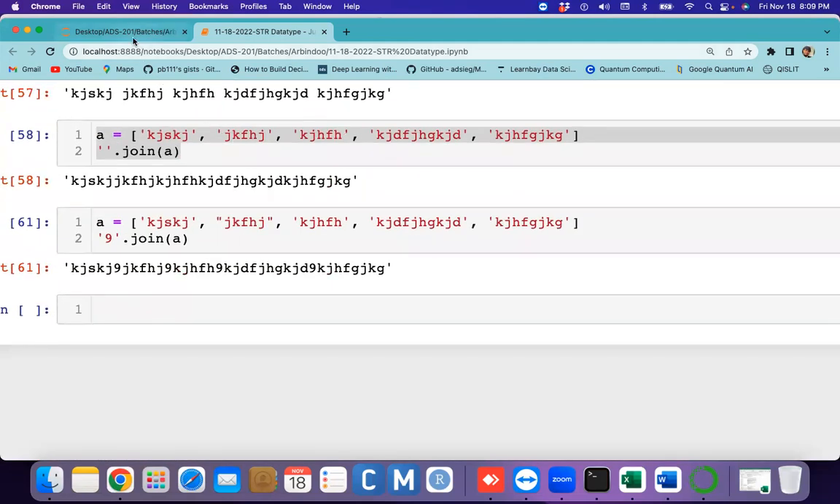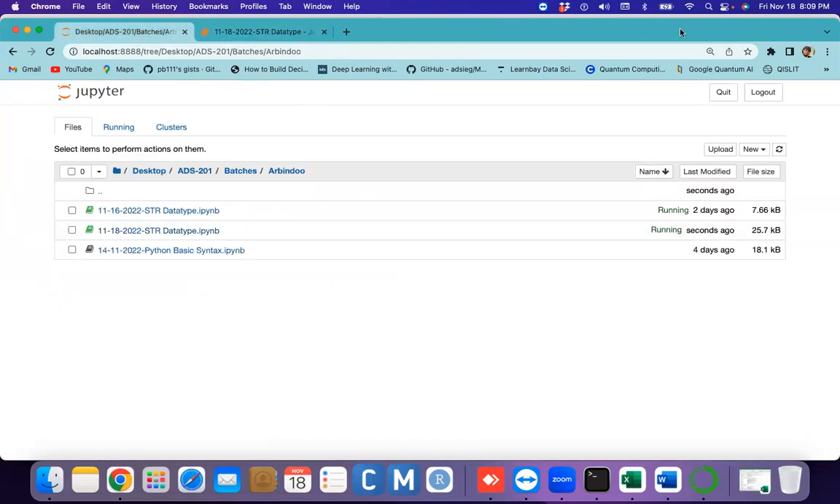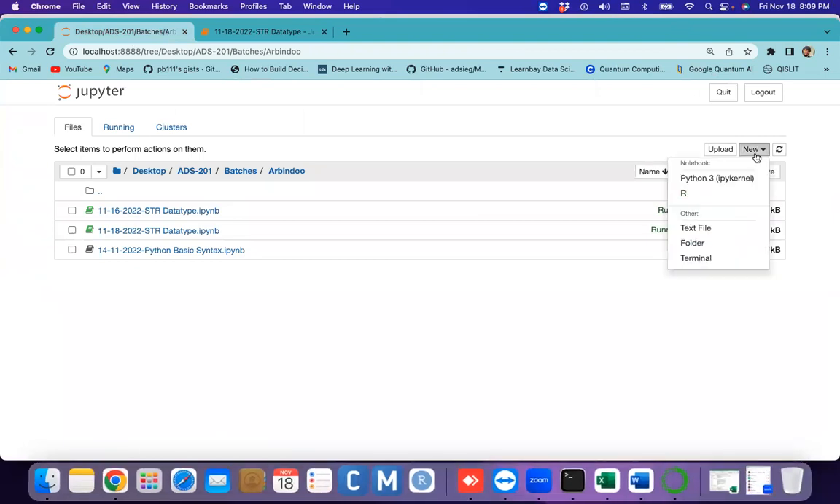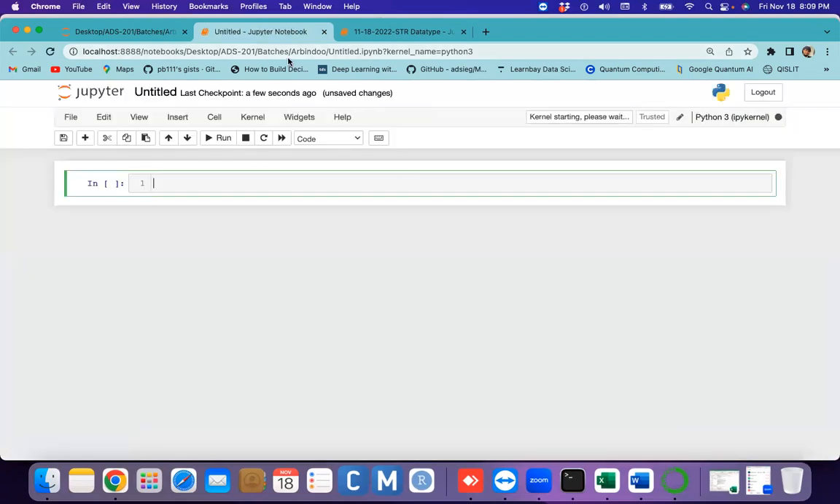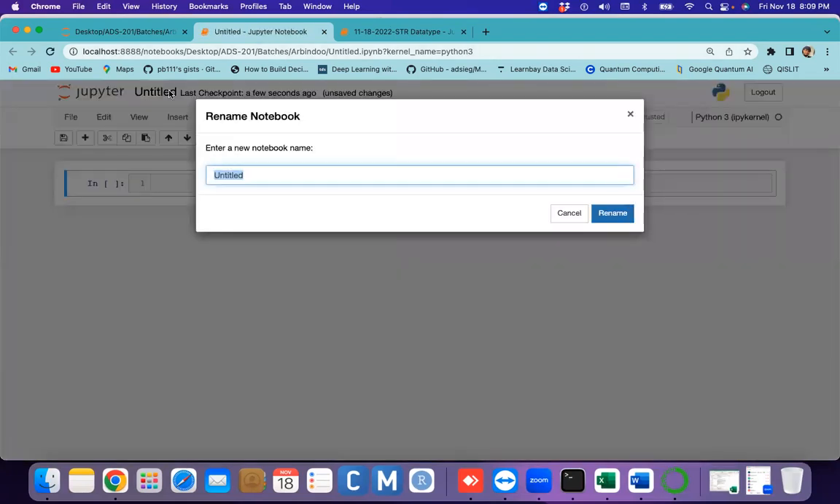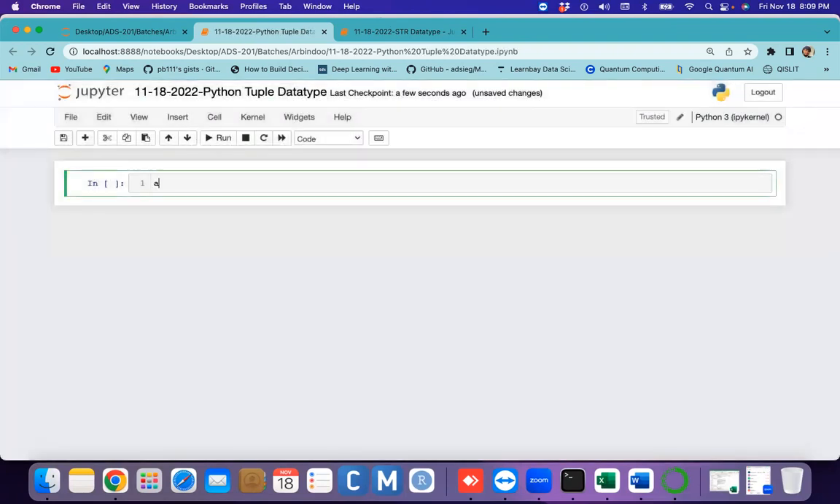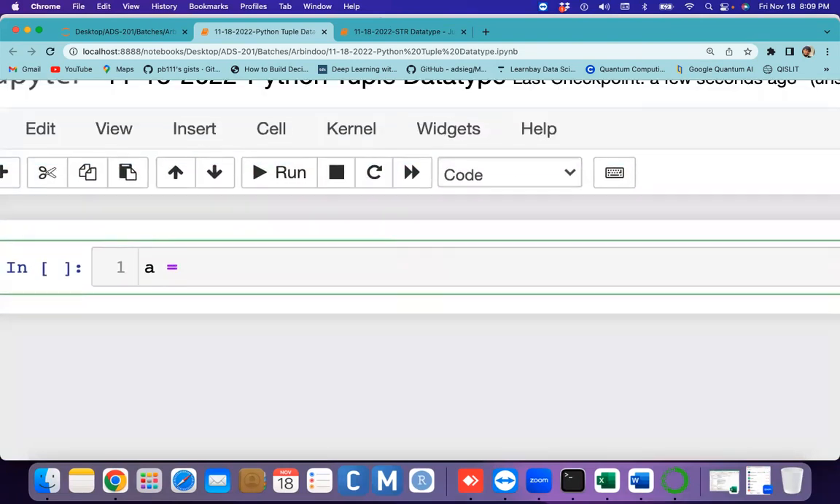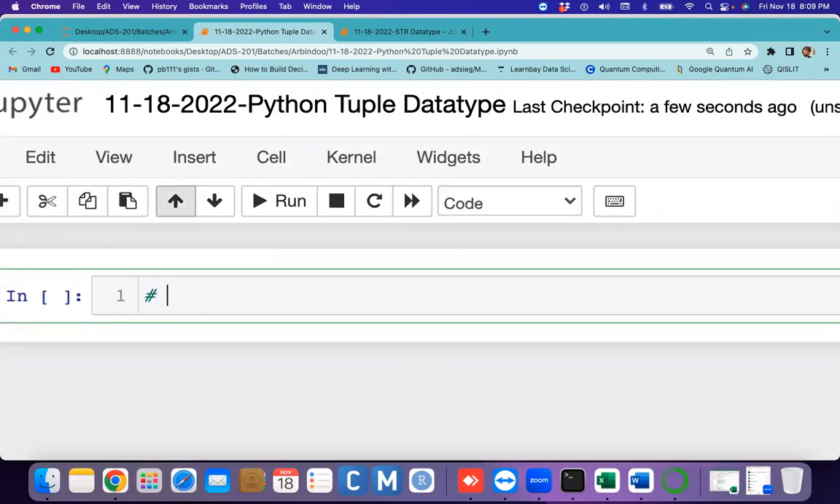Now let's go on to understand one more data type in the Python programming language, the tuple data type. It's a very simple data type actually, so don't worry about this one. I would like to go on to discuss the Python tuple data type. Yes, this is one type of data type in Python. Tuple means, it's a very simple thing, parentheses.